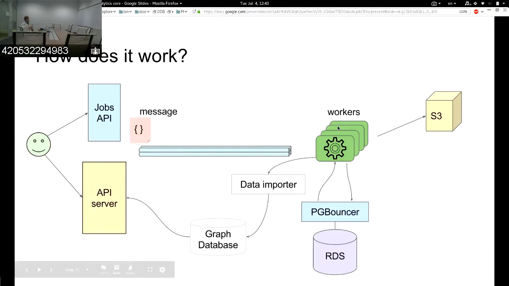Then we have also other parts. They are not strictly core components, but we have also data importer that handles syncing data to the graph database once we have everything done in the core. And just to make the whole picture more clean, here are all data dependencies between components. So data importer uses S3 to sync data to graph database and is run by workers. Jobs API service uses RDS, but I will talk about it later.